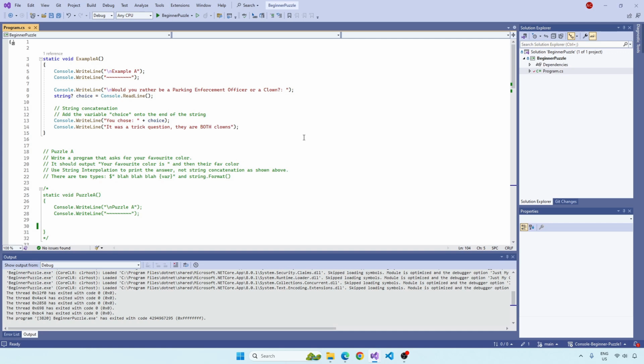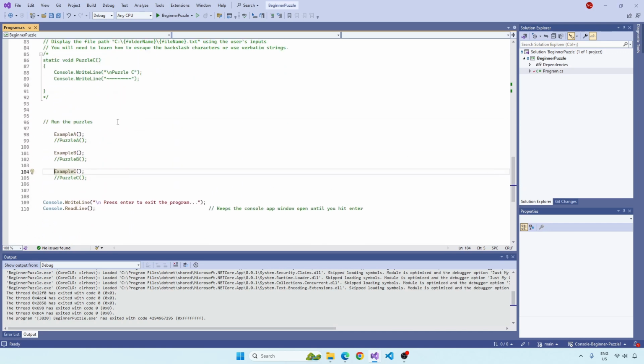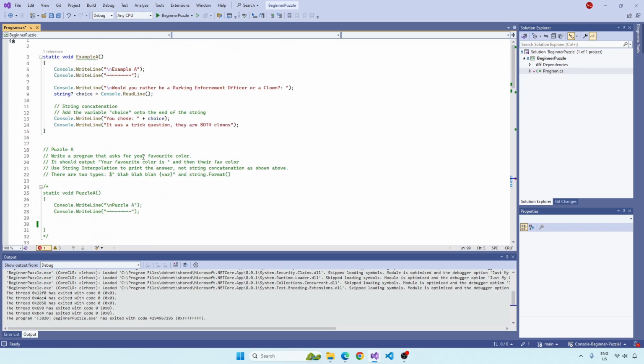So if we open up Visual Studio, I have the starter code here. So if we go down the bottom, what I'll do is, I'll just comment out everything other than the puzzles that I'm answering. And I'll start with puzzle A. Get rid of the code here.